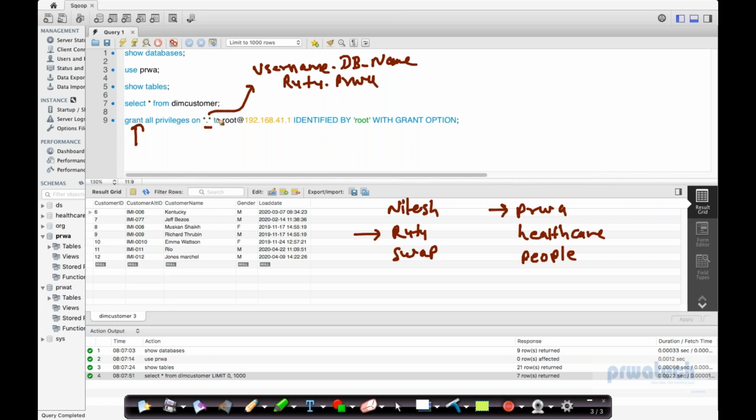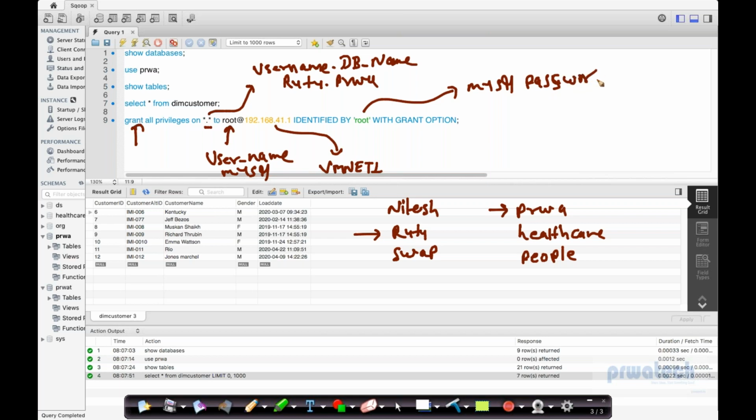So currently it is okay, but in real time, obviously we check these things, and based on this, we define our access. To root, this root is your username of MySQL. This is the IP address of VMNet1. VM stands for virtual machine. Identified by, this is your password of MySQL. And we are saying with grant option. So the moment I run this command, automatically I will get full access for all the databases and all the usernames.